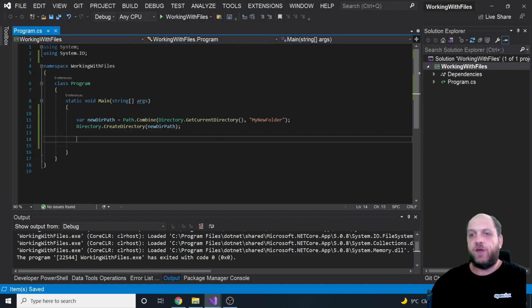But to create a file, we also need, once again, to provide a file path. So in this case, let's create a new path for the file that we want to create. So let's call this var newFilePath, because I want to be clear about what we are trying to store in this variable, and it would be once again Path.Combine.